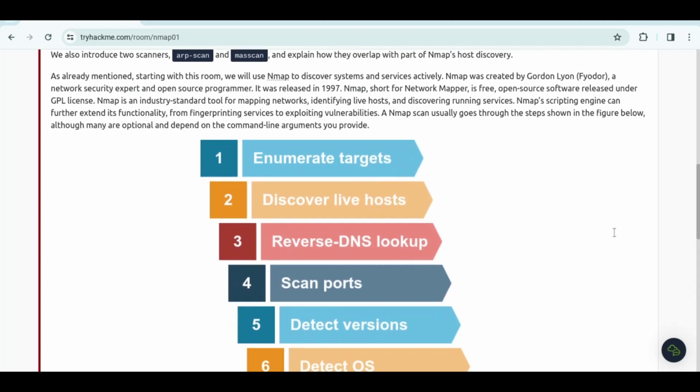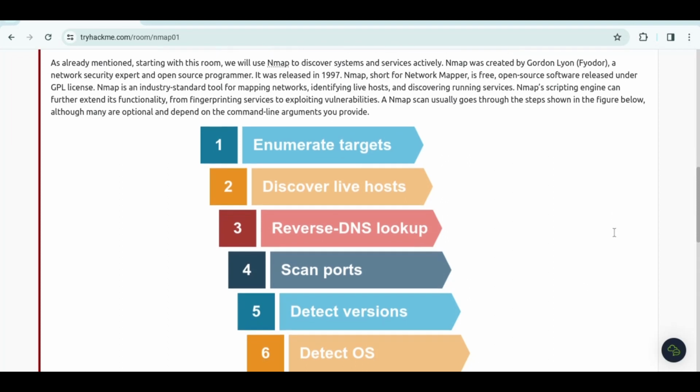As already mentioned, starting with this room, we will use Nmap to discover systems and services actively. Nmap was created by Gordon Lyon, also known as Fyodor, a network security expert and open source programmer. It was released in 1997. Nmap, short for Network Mapper, is free open source software released under GPL license. Nmap is an industry standard tool for mapping networks, identifying live hosts, and discovering running services. Nmap's scripting engine can further extend its functionality from fingerprinting services to exploiting vulnerabilities.